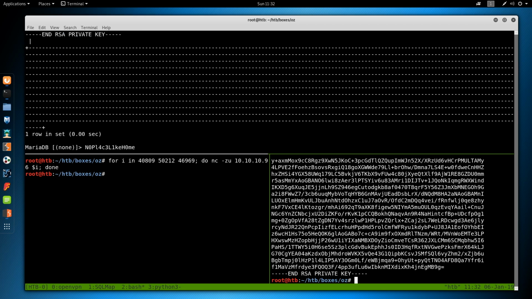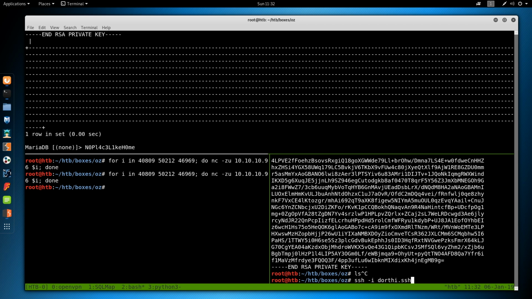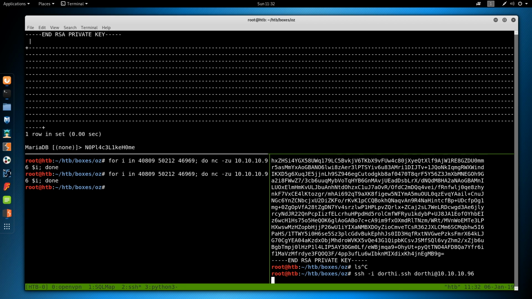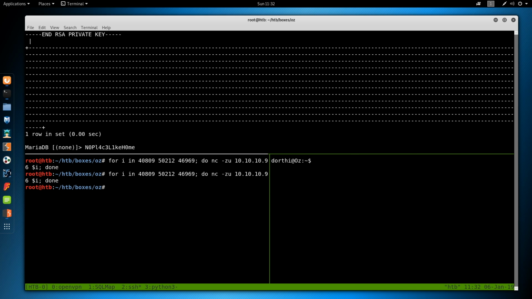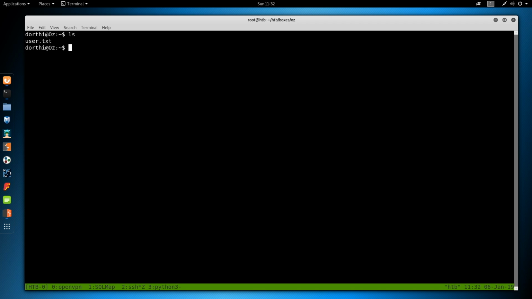So if we do this netcat again, SSH, where is it? We can just do ssh -i dorothy.ssh dorothy at 10.10.10.96, let's see, and we get into Oz. So if we do wc -c on user.txt, we can see it is 33 characters long, which is the length we were expecting for that file.